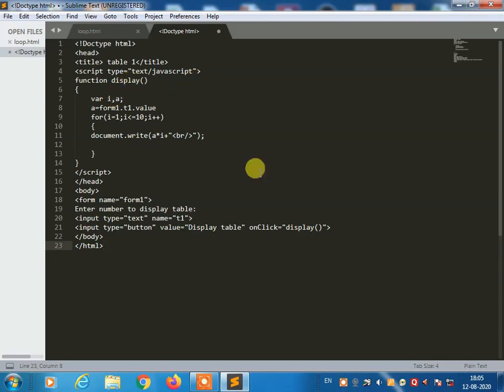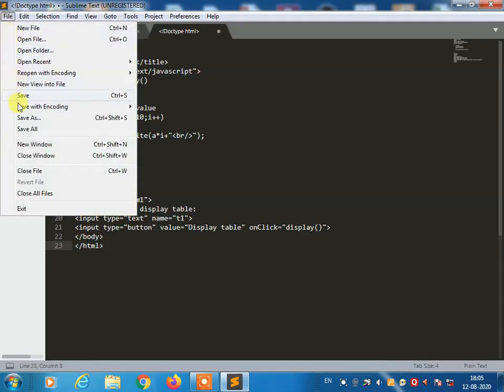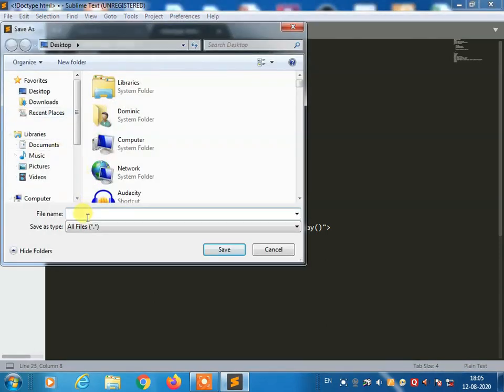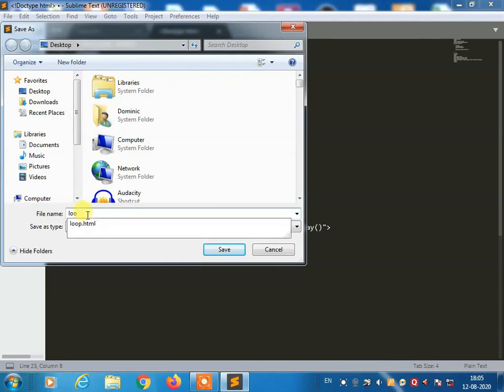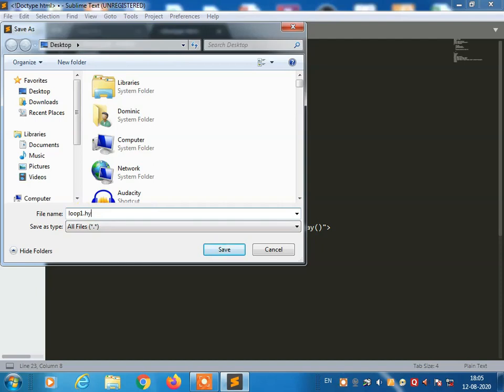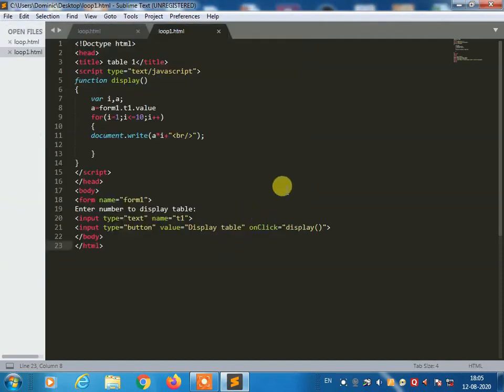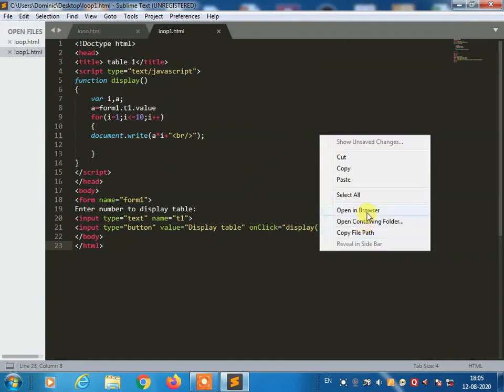Save this file. Click on save as, and give the name loop1.html, and click on save. Okay, your program has been saved. Right click and go in browser. So I can go directly here by clicking on open in browser.